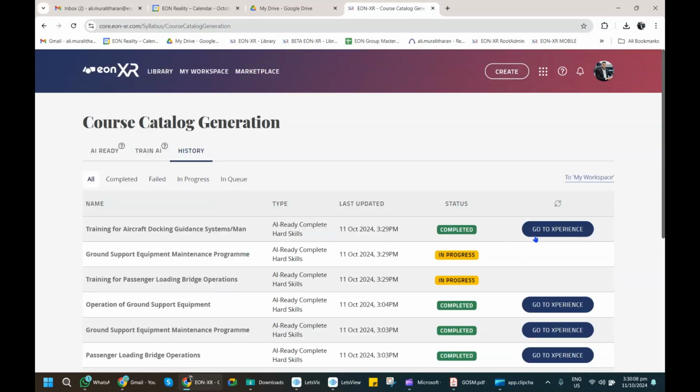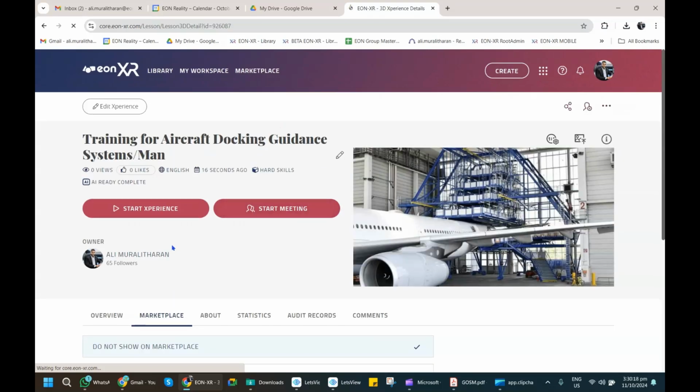Okay, one of the experiences is ready. So let me take you to the experience page. Just as I have shown you earlier on, all the experiences will be saved into a specific playlist. This is the experience landing page.